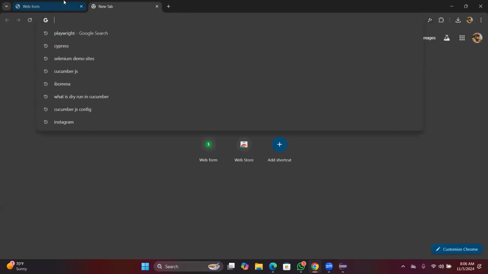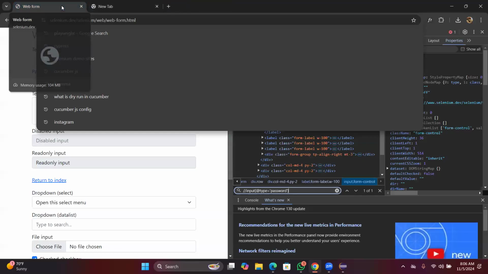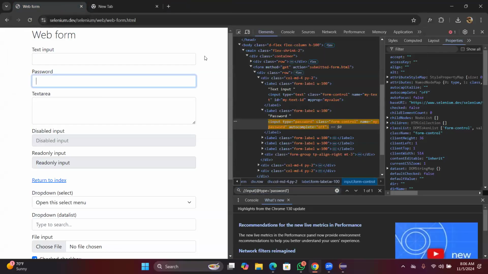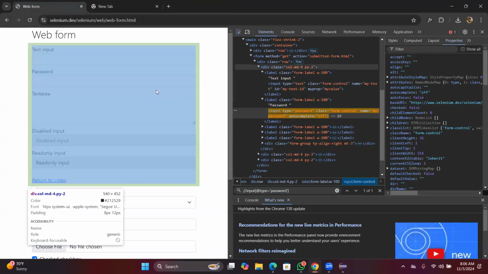So now we have inspected this password. Let's go for the other one, the text area.